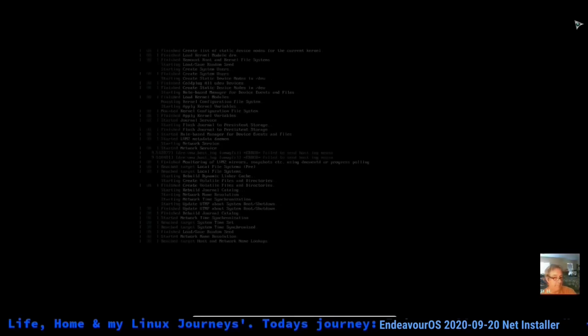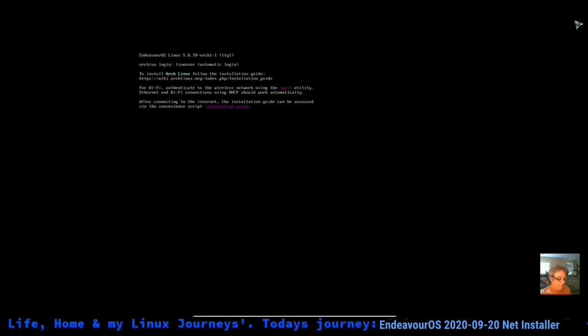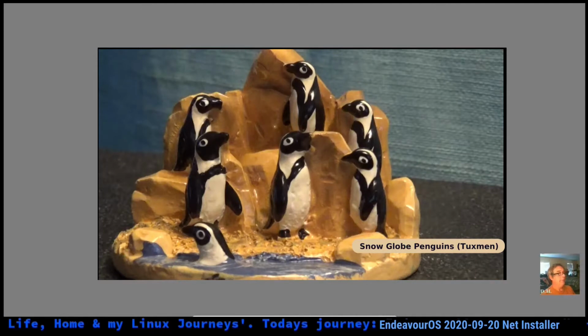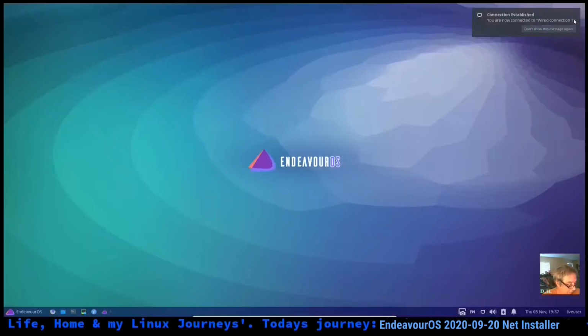Let's find out. While we're waiting here, I want to show a couple of new additions. My sister had a snow globe, if you know what that is. And me being who I am, I picked it up and dropped it. But on the inside of it are these penguins. And I thought that was pretty neat. So we got the Tux man right there.